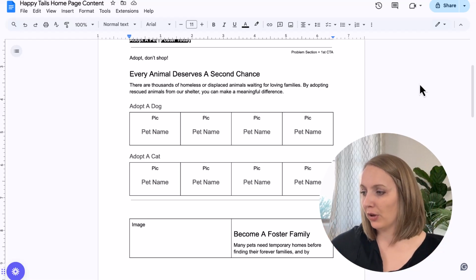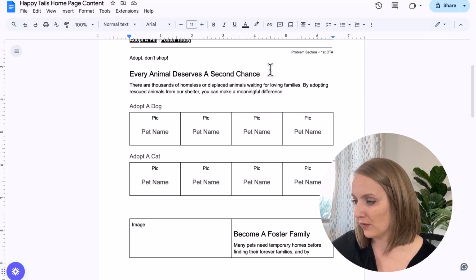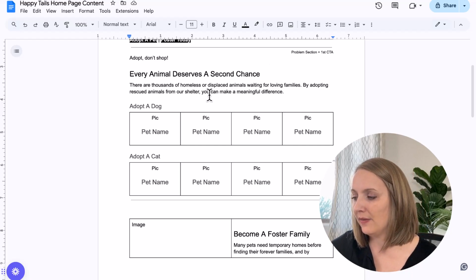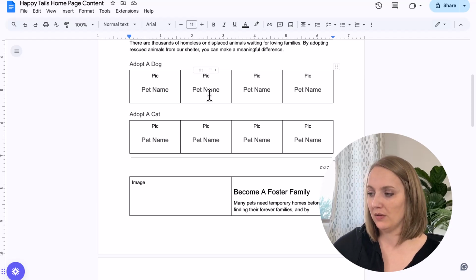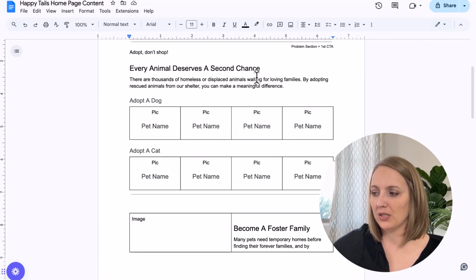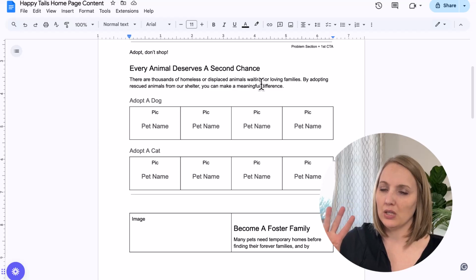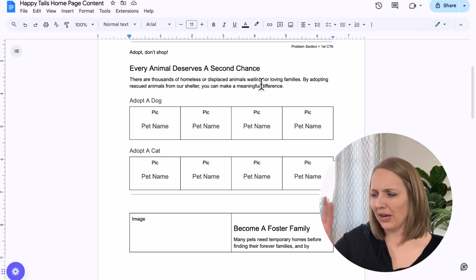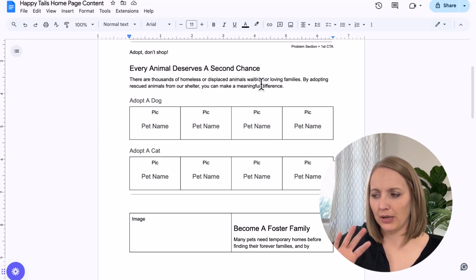So I have a little problem statement here that says every animal deserves a second chance. I go into a little bit more of that description there. And then I have 2 ways that I want to feature the adoption process. We want to invite someone to adopt dogs and showcase about 4 of them, and then adopt cats and showcase about 4 of them as well. Now, I think I like the way that this is laid out, but I'm not 100% sure.